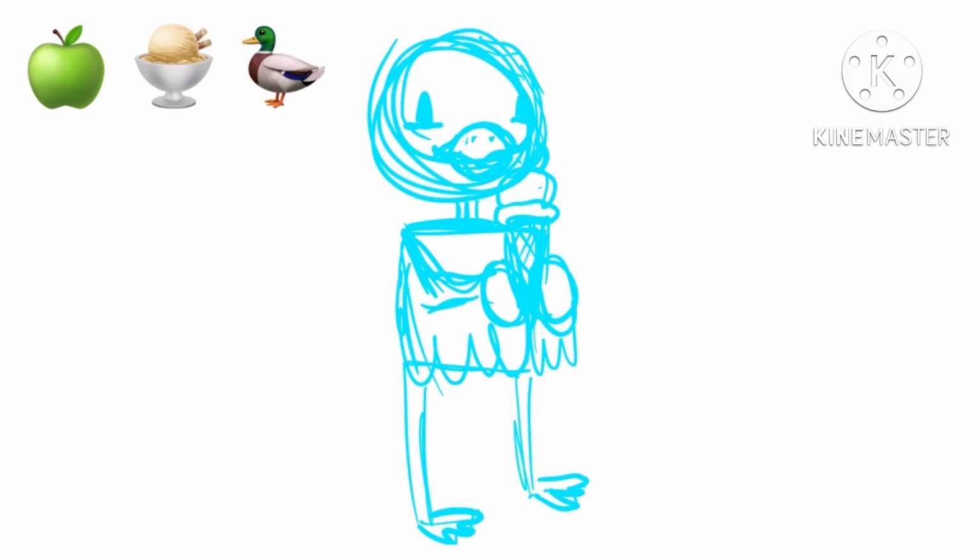So the first prompt that I generated was apple, ice cream, and then a duck. When I saw this, I immediately connected the apple and ice cream and decided I could make apple flavored ice cream, even though I've never seen that before, but it's a thing now. Then I could have a duck character eating the ice cream.